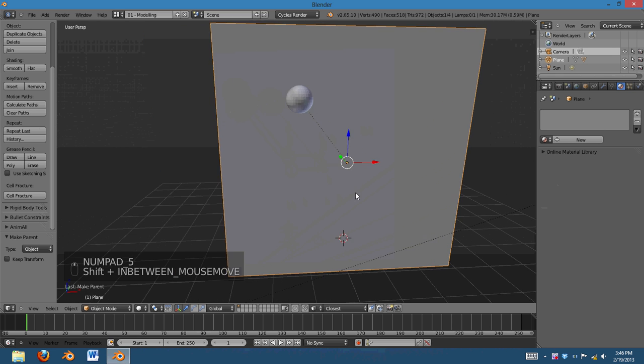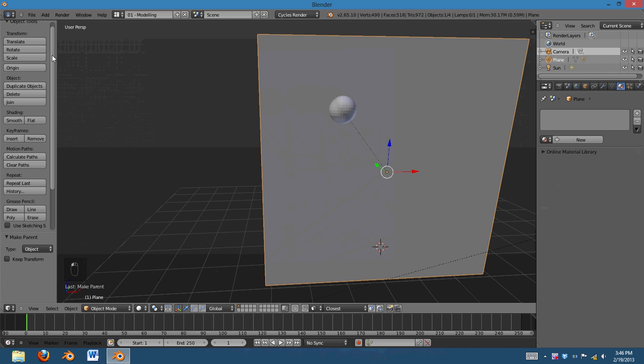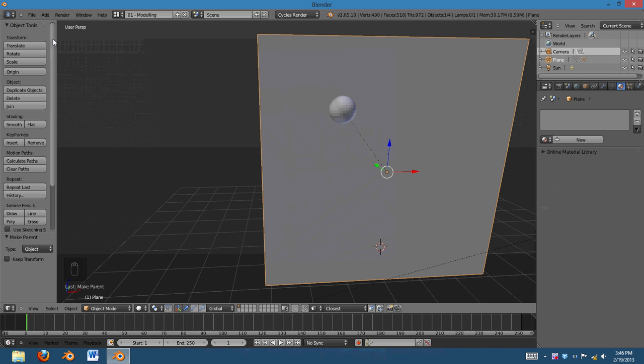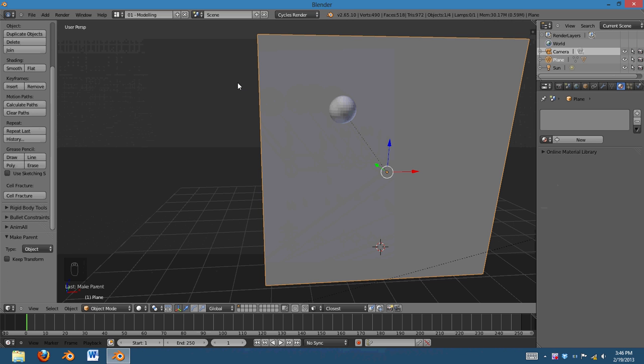Alright, so now for the shattering part, we're going to use the cell fracture. And now, if you're using an older version of Blender, you won't be able to use this feature. So just go to blender.org and download either the test build or 2.66 if that's out by the time you're watching. And that should be there, as well as the bullet physics that we're going to be using later.